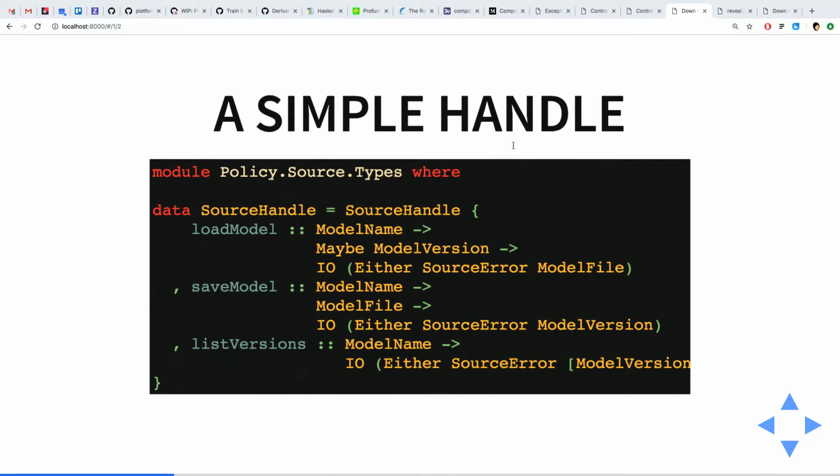You might supply a model version. If you don't, you'll get the newest version. If you do, and the version's there, you'll get that version. Similarly, saving and listing the versions available. And so we use this type of handle to abstract away the layout of model directories.